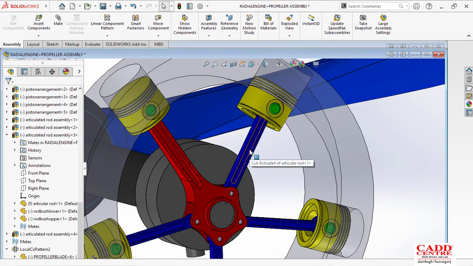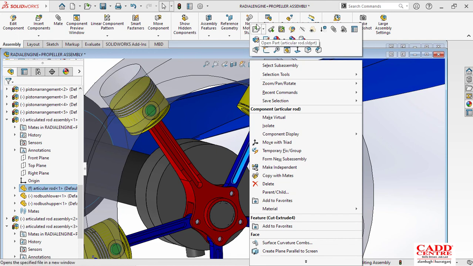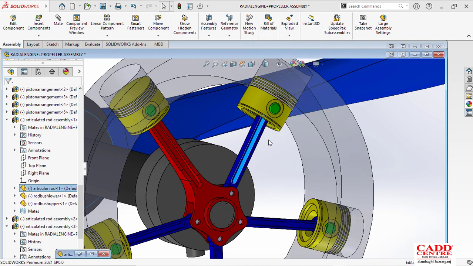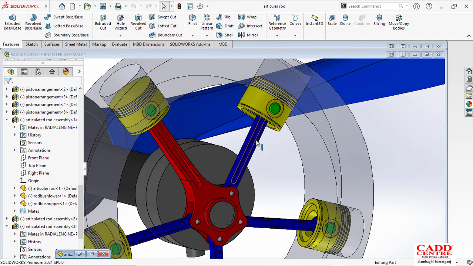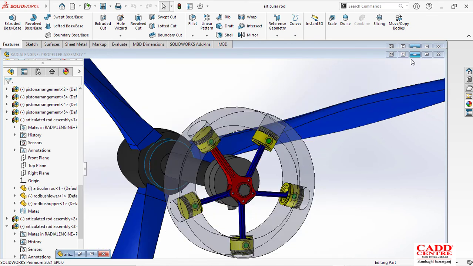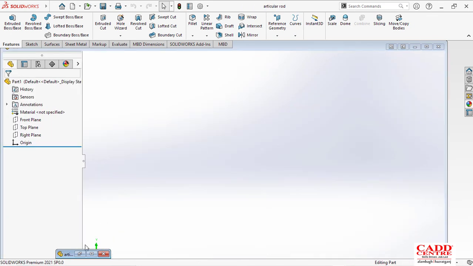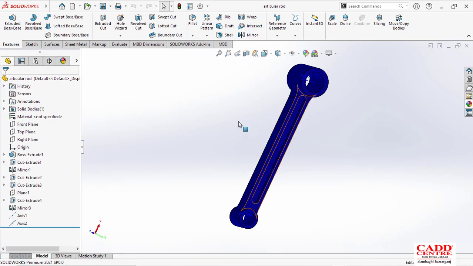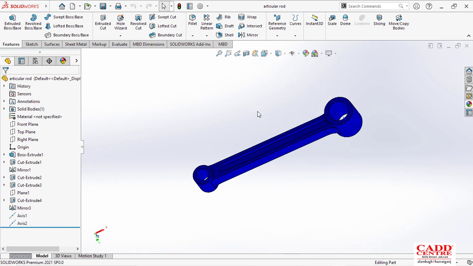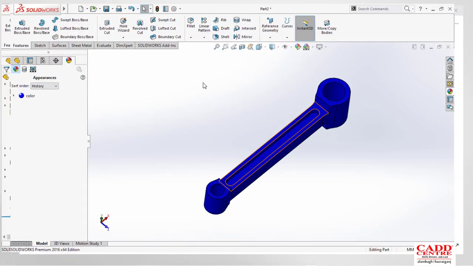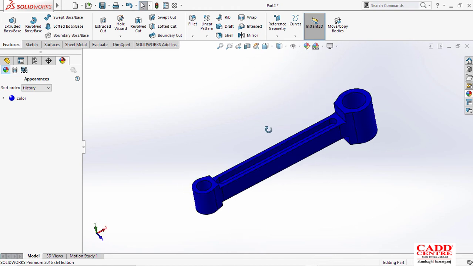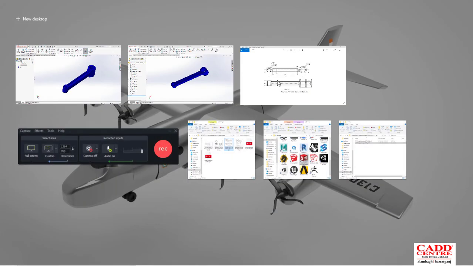Let me just open this one also. So this is our articulated rod, which is the part which controls the other pistons, small piston. So let me just zoom in. This one is our articulated rod, and this one is same as this profile. Okay, so that's all for today.